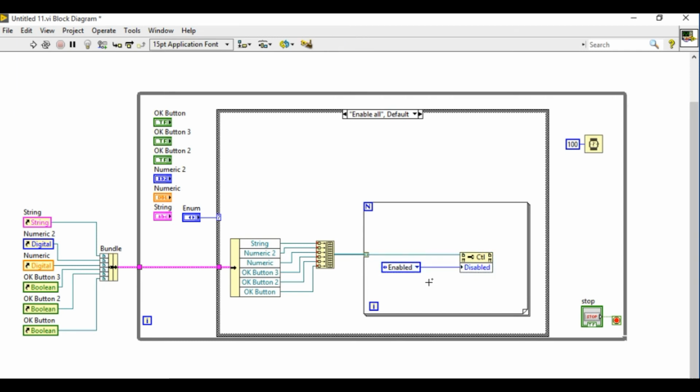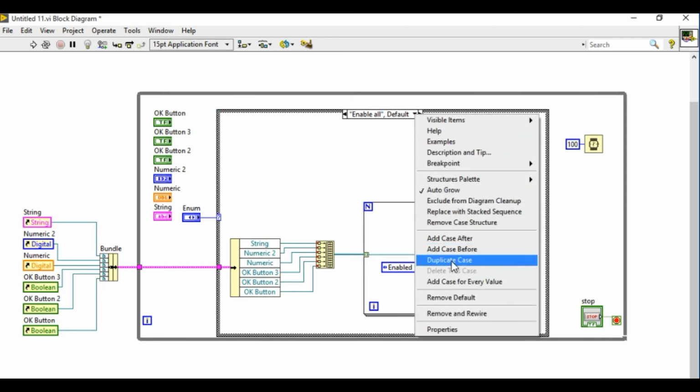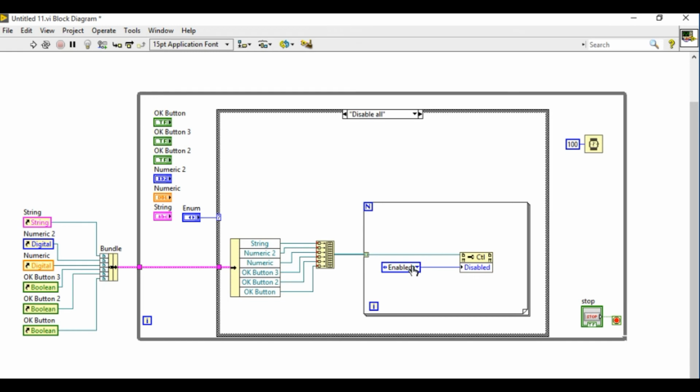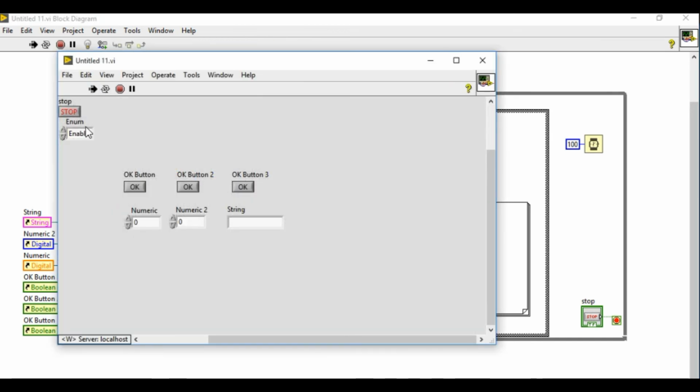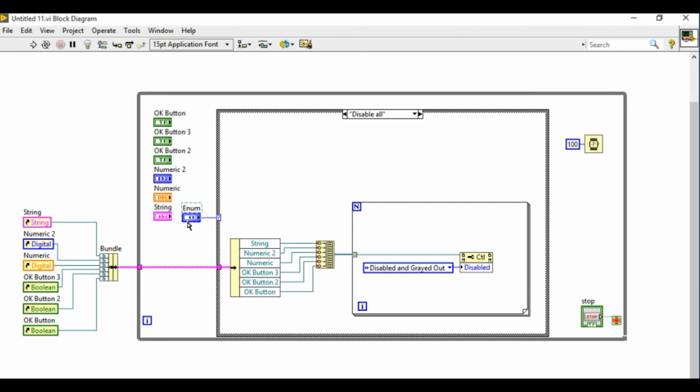In this case, I need to disable the control, so I'm going to change the command value to disable and grayed out. First of all, I'll duplicate this and then change that to disable and grayed out, and my code is complete. Now if I run the VI, if in the beginning I have enabled all, and I select disable all, as you can see, I can change the property of a number of different kinds of controls using the same property node.